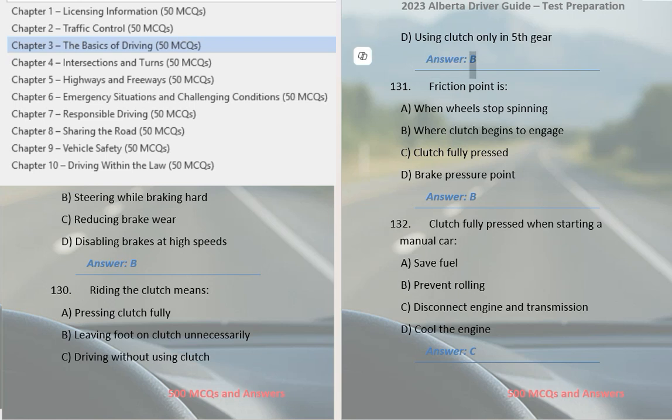Answer: B. Friction point is A. When wheels stop spinning. B. Where clutch begins to engage. C. Clutch fully pressed. D. Brake pressure point. Answer: B. Clutch fully pressed when starting a manual car: A. Save fuel. B. Prevent rolling. C. Disconnect engine and transmission. D. Cool the engine. Answer: C.